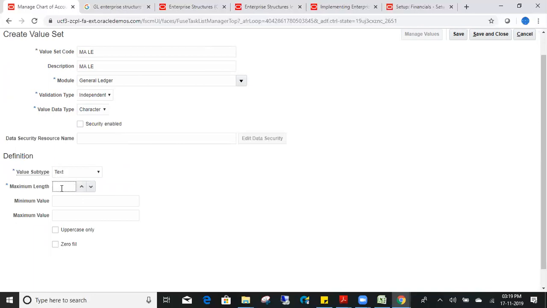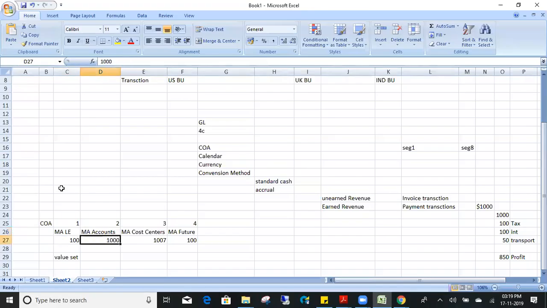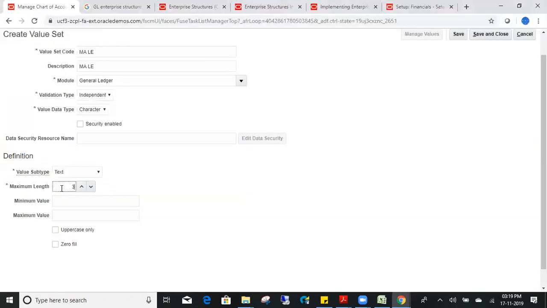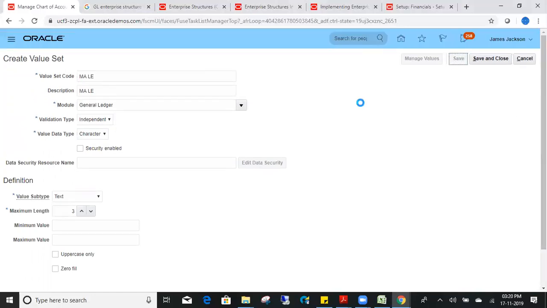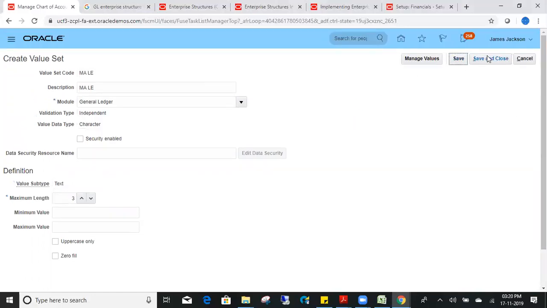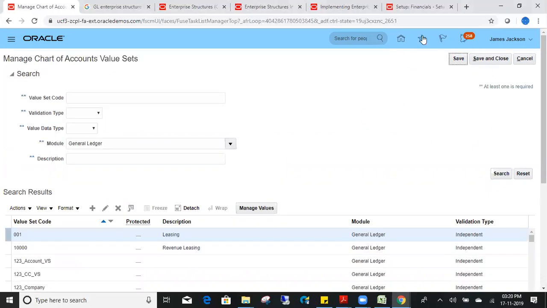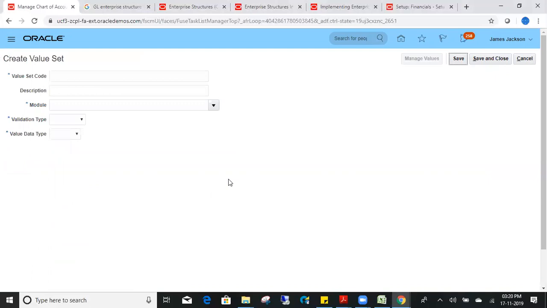So what is the size for my legal entity? I can define it, like here it is 3 characters or here it is 4 characters, right? So this structure we are giving. So legal entity I'm giving as 3 characters. Okay, just saving it. Save and close. From this screen also you can create and manage values. So I have created one legal entity.